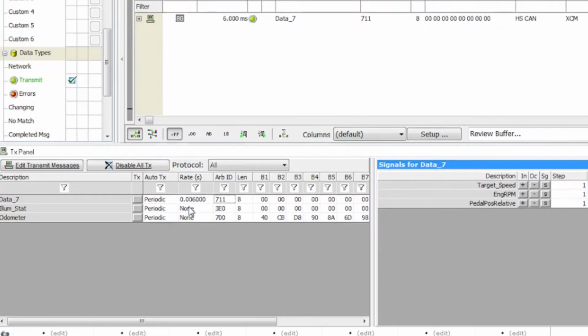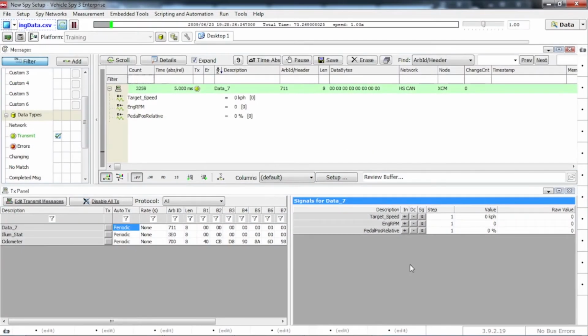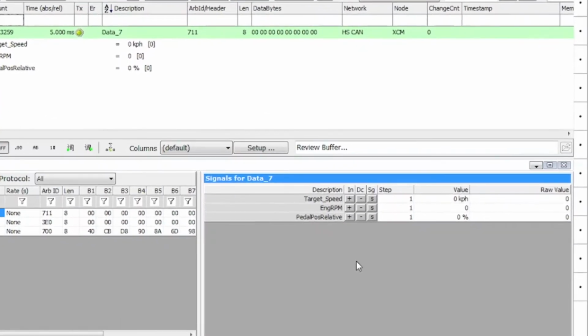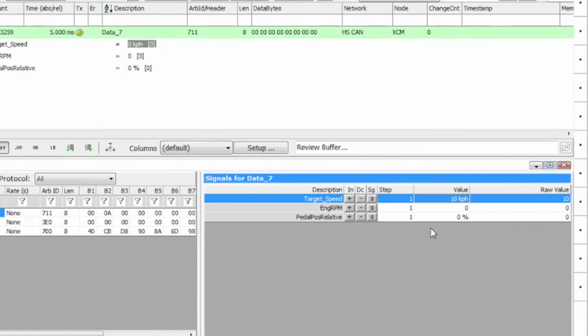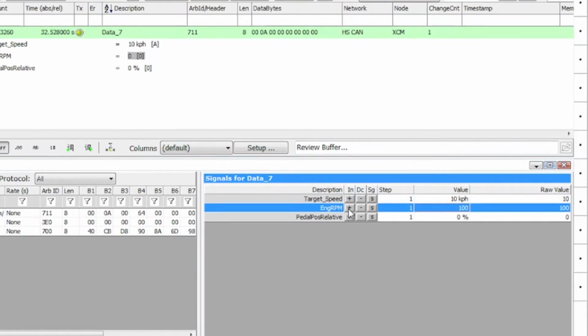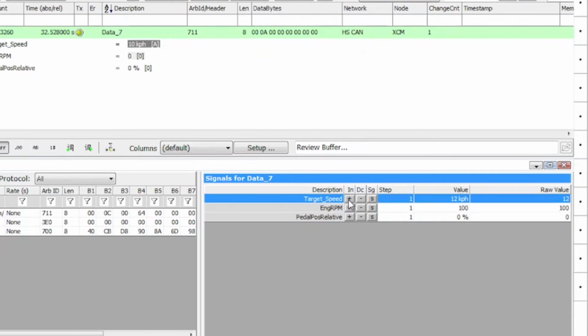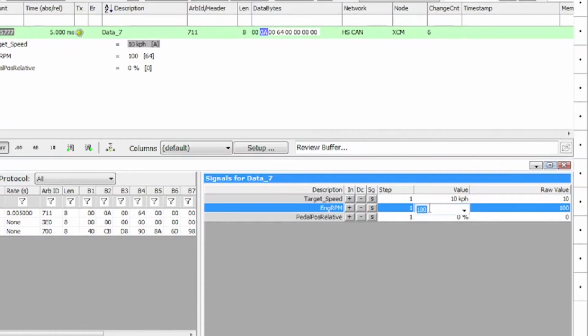The right half of the TX panel displays signals associated with each transmit message as defined in the messages editor. Select or enter the desired value for each signal and Vehicle Spy will display the proper raw value. The IN and DC buttons will increment or decrement analog values by the set step size. This makes it quick and easy to change values. You can send your message and watch the messages view closely. You will see the raw value encoded in the message's data bytes.